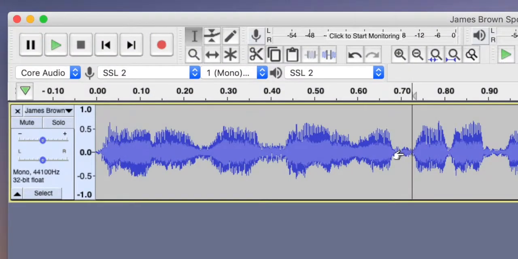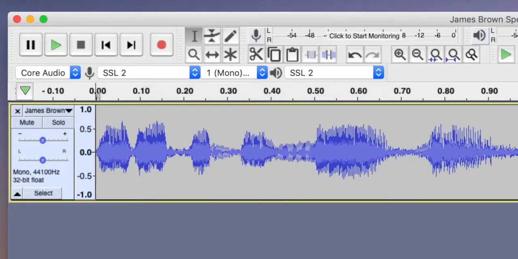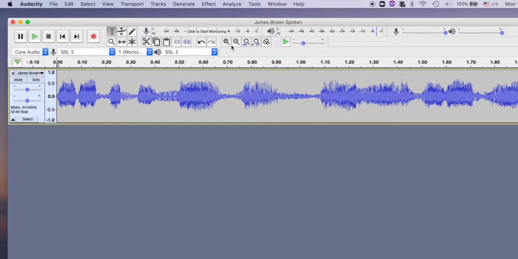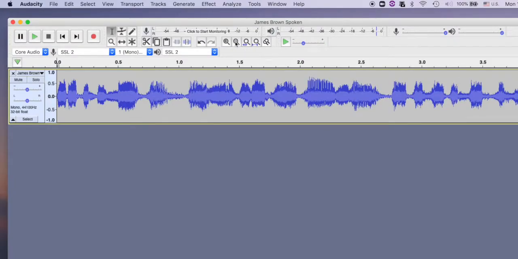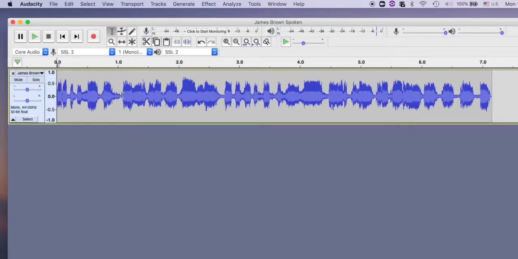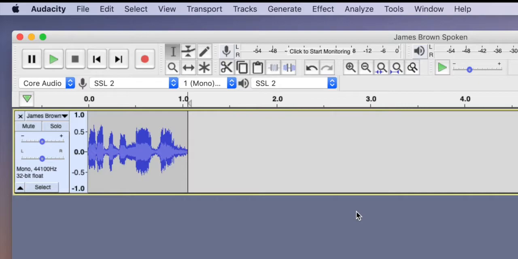To delete the portion of the audio file before that, all I have to do is drag around that portion and hit delete. Now, I want to delete everything after a certain point, so I zoom out so I can see the whole file. Drag and drop around the rest of it there. Hit delete on my keyboard. And now I have a file that's just a little bit more than 1 second in duration.